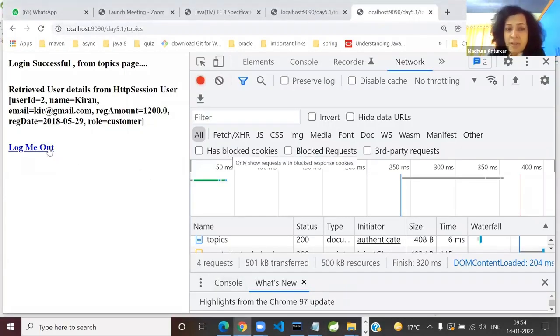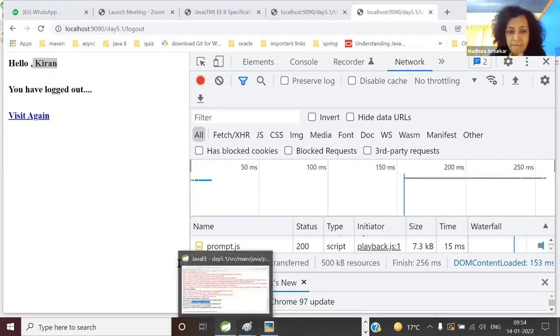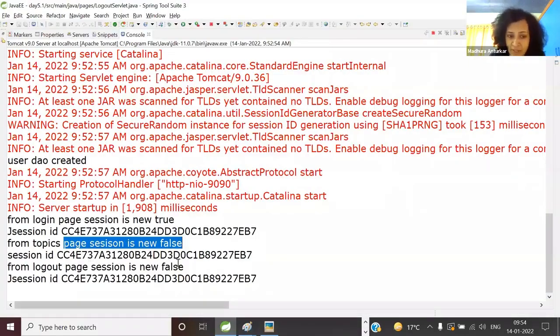So now when you click on log me out, are we remembering the client till the logout page in the next request? The answer is yes. You have not forgotten the client and you got this message, you have logged out. Just check this again. You can see from the logout page also, it is continuing with the same session. So of course, new session is false, new is false, and it is a continuation of it. All the observations are clear so far.